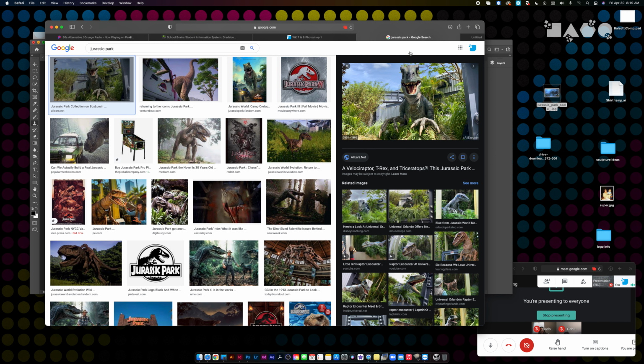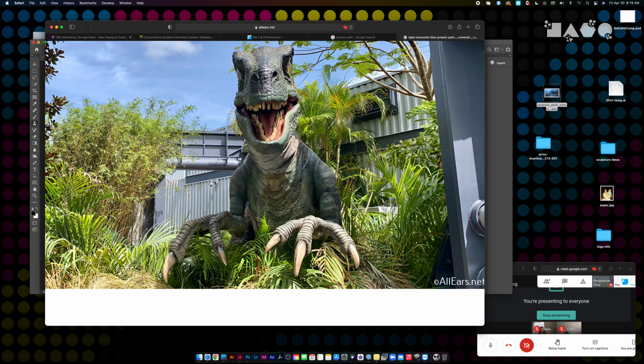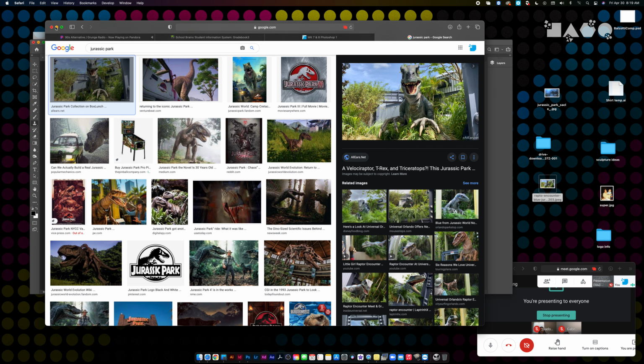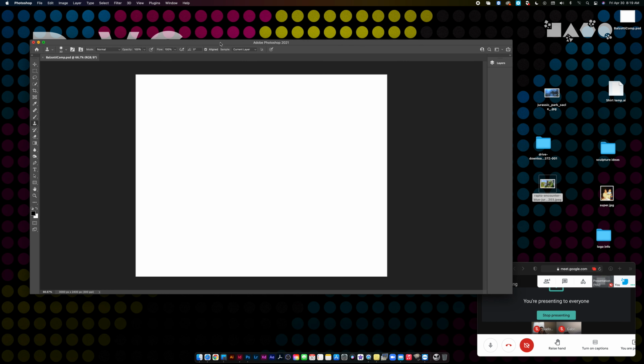I say open image in new tab. There it is. I can drag this. 3500 by 1980. So if I take these, and I don't care which way you bring photos into Photoshop, Sylvia, you should definitely be paying attention to this.